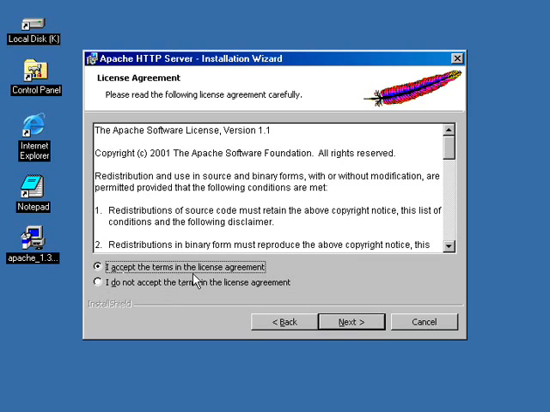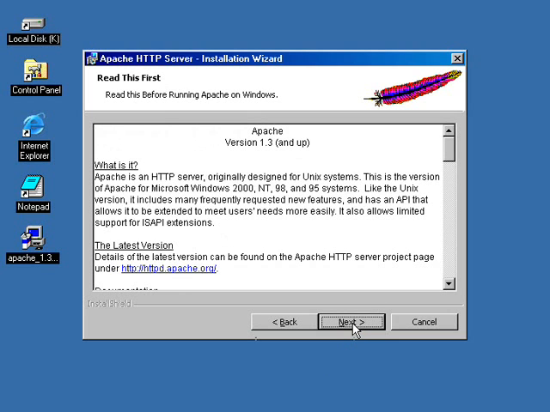Well, we're not going to do boring stuff like that around here. That's what you're for. Yes, I know. And you know that too. That's the beautiful thing. So I accept the terms of the license, so we'll tell it yes, and move over to next.